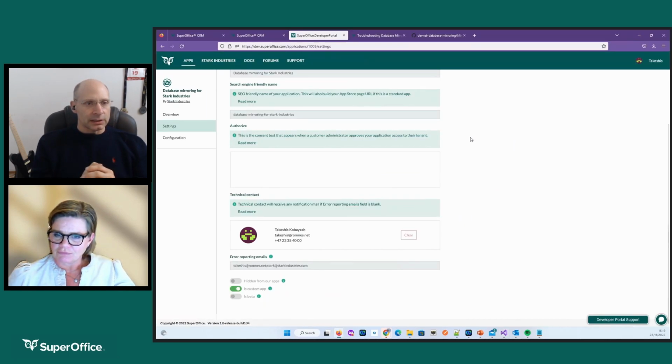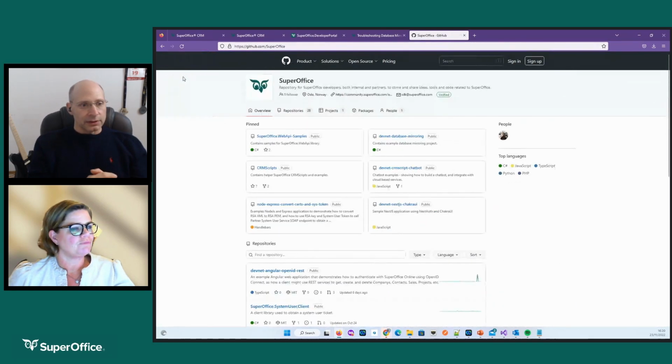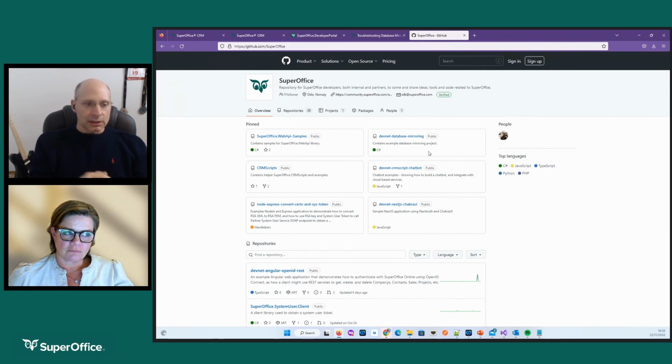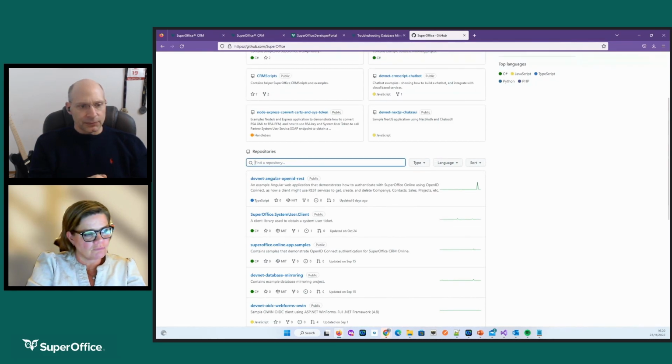Coming back to the GitHub repo, there is database mirroring, and this is the code that shows you how the database mirroring service works. But if you want to know more about how the database mirroring certificates work and the security around it, scroll down underneath "find repositories" in the middle of the page. There's a search box. Just type in database mirroring, or just database, and then enter.